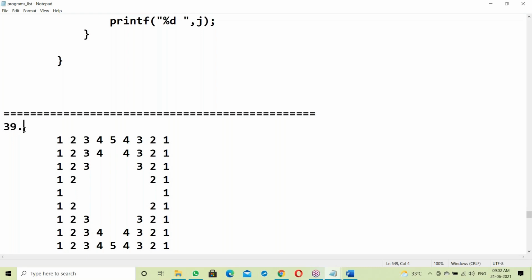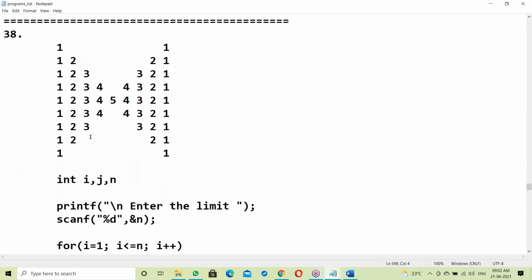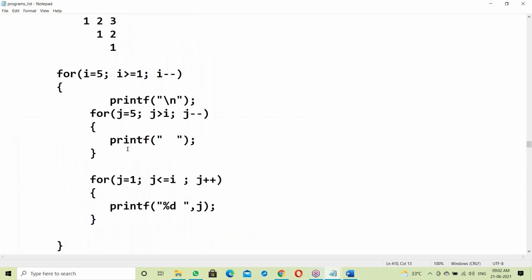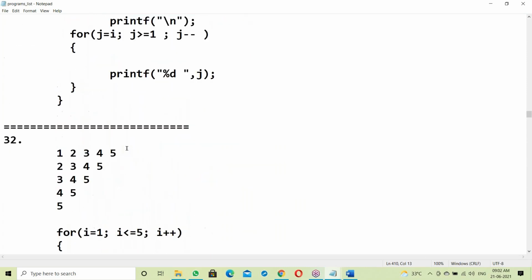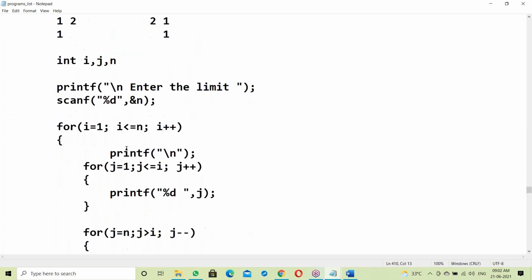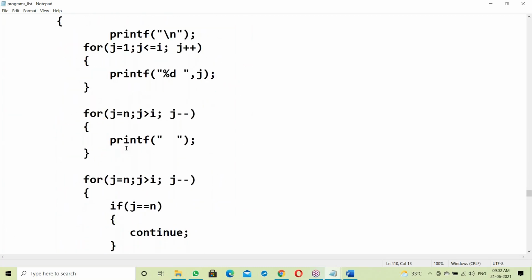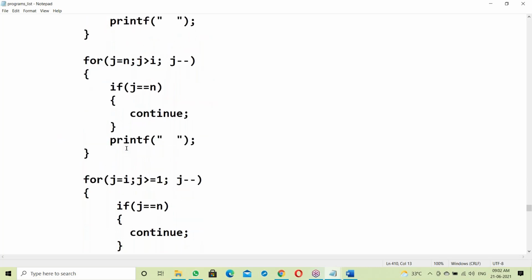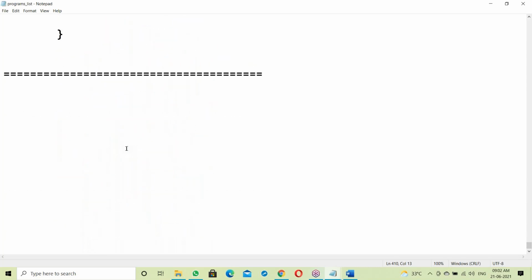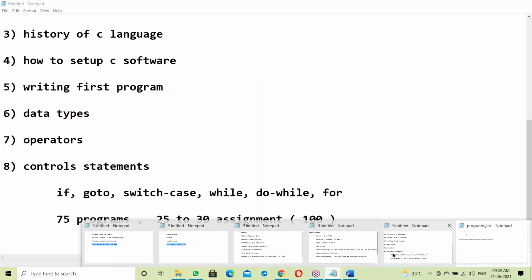40 programs on loops. We are printing patterns like the butterfly pattern, a diamond shape, this kind of pattern programs. So around 40 programs are there in the document. Next 30 examples on if and switch case. So totally 70 programs I'll be covering, plus 25 to 30 assignments, totally 100 programs. This area is just covering 100 programs.